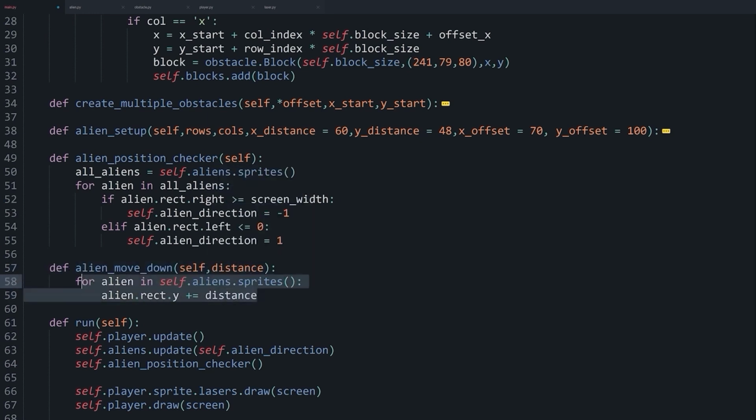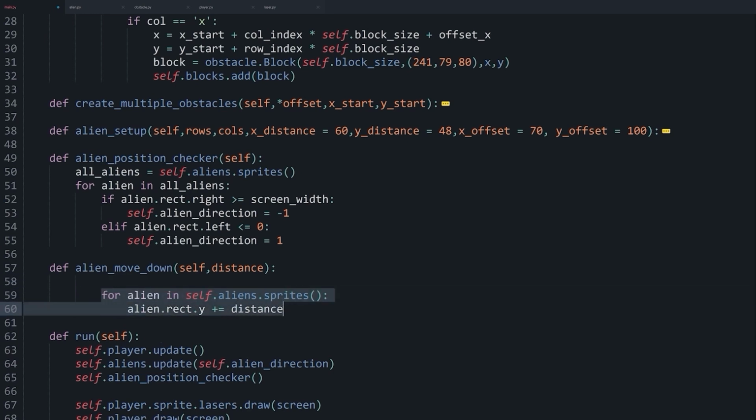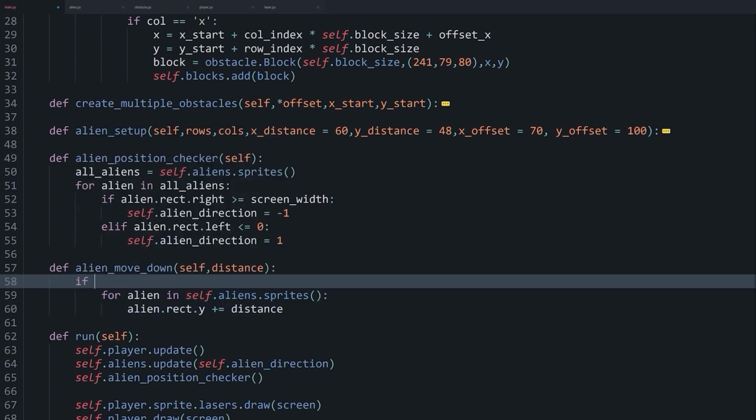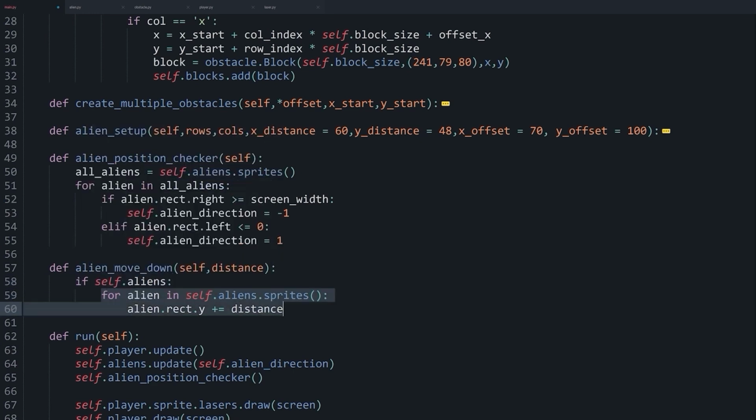And there's one thing I would like to add in here. And that is I want to add all of this inside of an if statement. And the if statement is going to be if self.aliens. So this is only going to be run if there are aliens inside of the alien class. And the reason for that is if the player shot down all of the aliens, so they all disappeared, we don't really want to run this anymore because it would cause an error. So this is a nice way to make our code a bit less buggy.